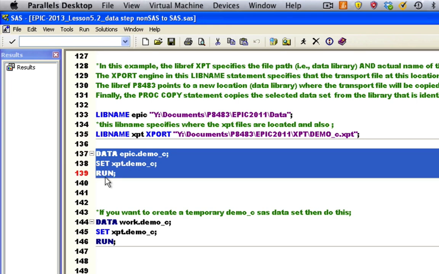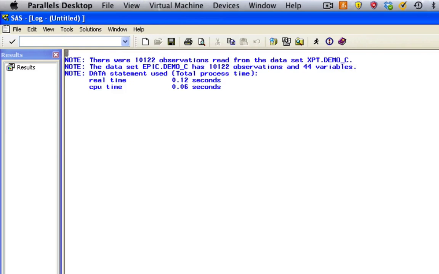So with this data step, after running these previous two libname statements, SAS is going to look in the XPT data library. It's going to find a SAS data set called demo_c that is packed into this demo_c.xpt file. And it's going to then write out a new SAS data set called demo_c to the Epic data library. And you would submit that, and it would run. And that's it.